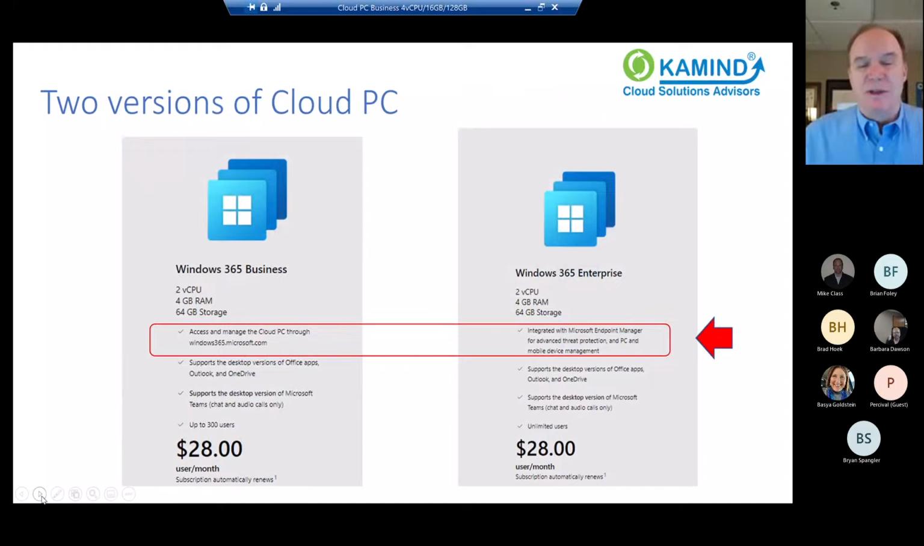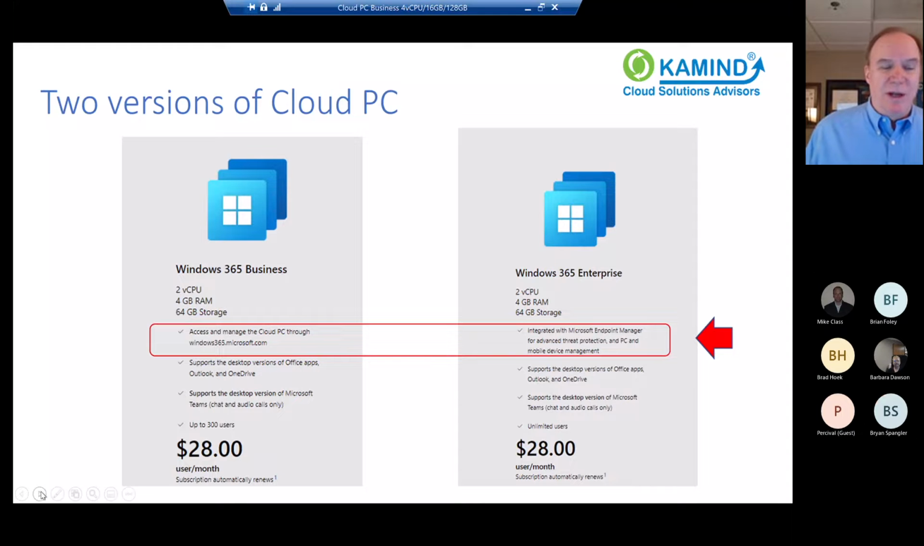Now, there's 2 versions of Cloud PC. One of them is what we call the business version, and one of them is the enterprise version. And the main difference is that the enterprise version is managed through Microsoft Endpoint Manager, and the business version is not. That's important to really look at and understand. Price-wise, they're about the same, and you really pick the price point that makes sense, and you structure your selection around that model.